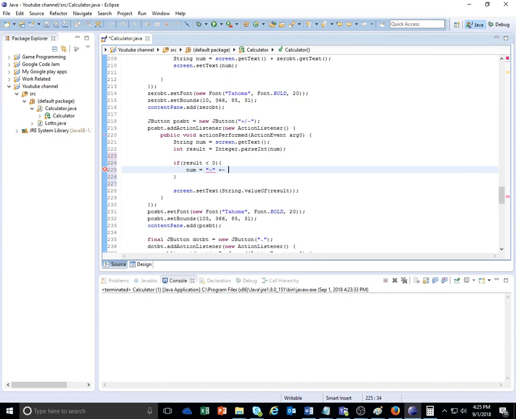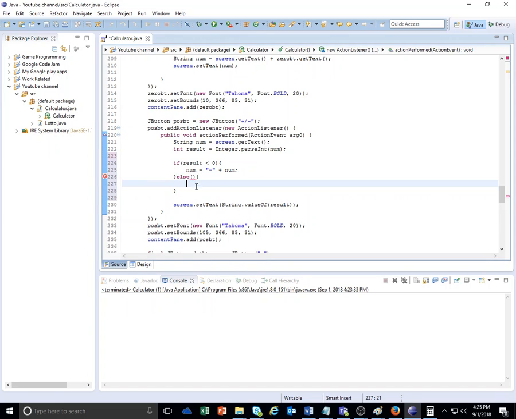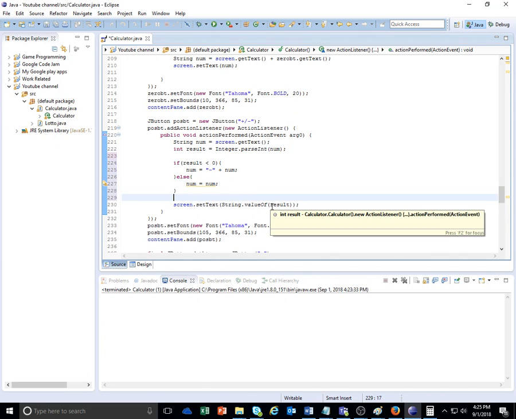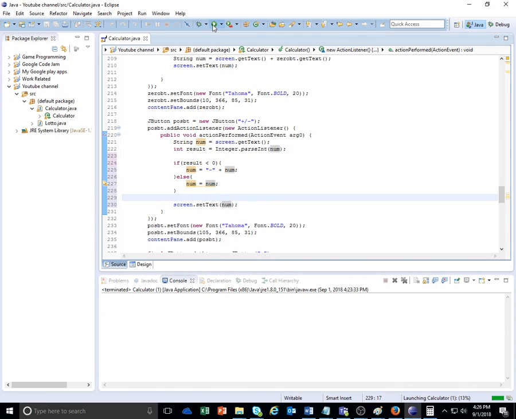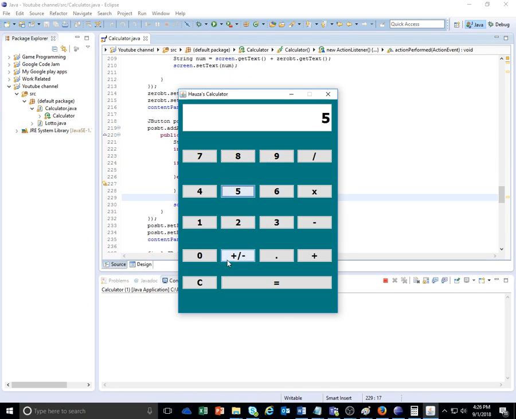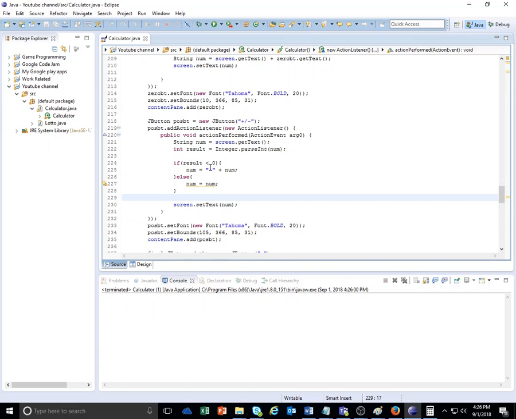Can I use that, because it is string, right? Else, num equals to, which is a string, and I think we can print num without even having to convert it. Let's just see. 5 is what 5 is.